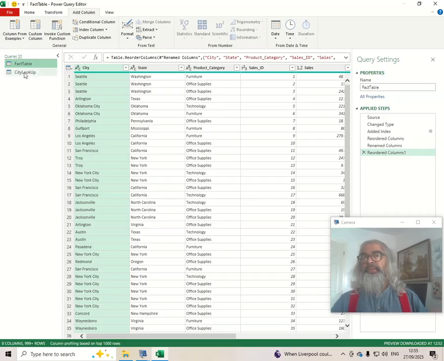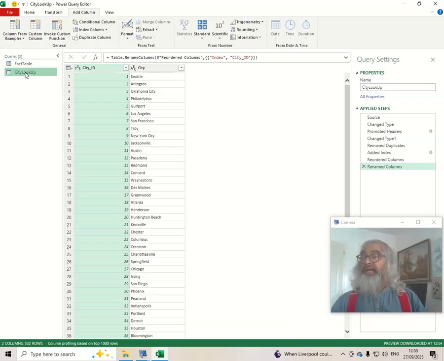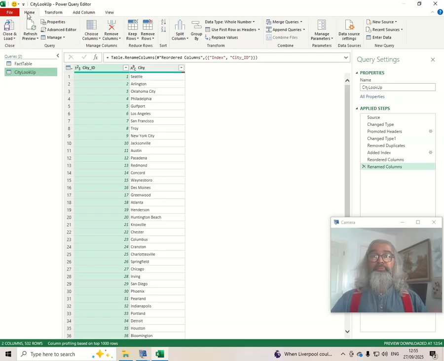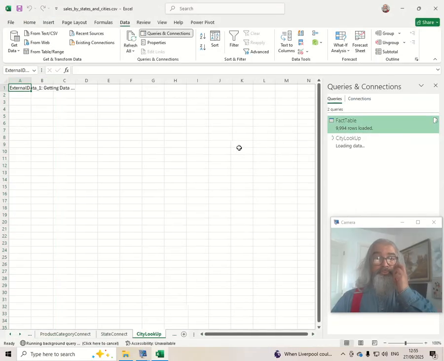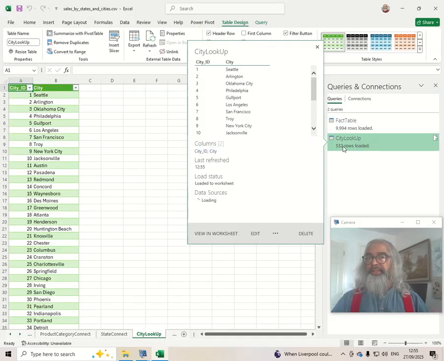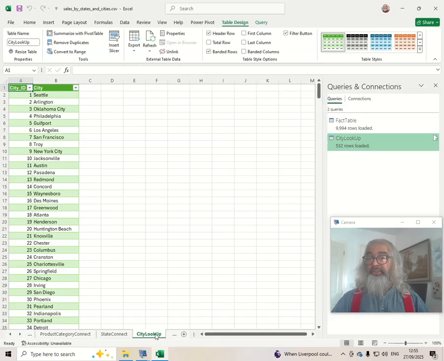We're going to merge a little later. We're going to do these operations in Power Query, and then go into the next one. So we go back to our home tab, and then we do close and load. That will now bring a city lookup right here, and you can see city lookup right here.